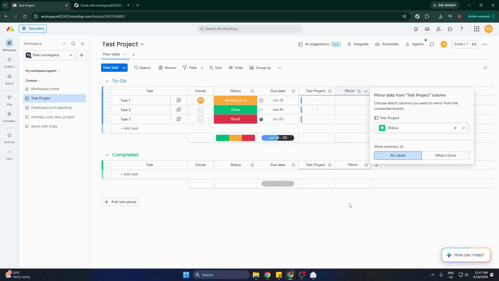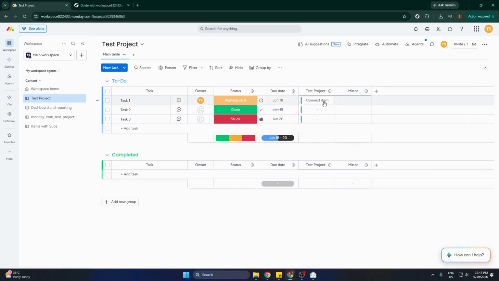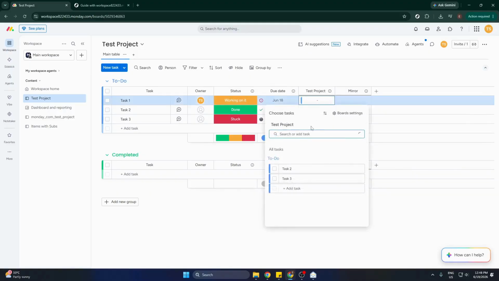And there you have it. You've successfully set up a connected board column and mirror columns in Monday.com. This will streamline your project management and keep your teams aligned.